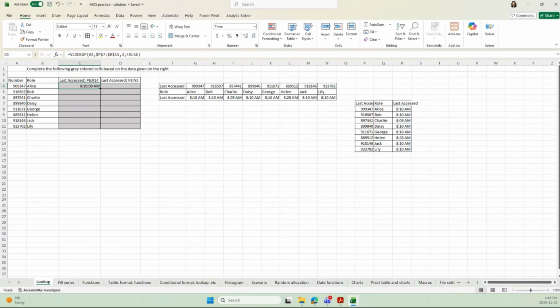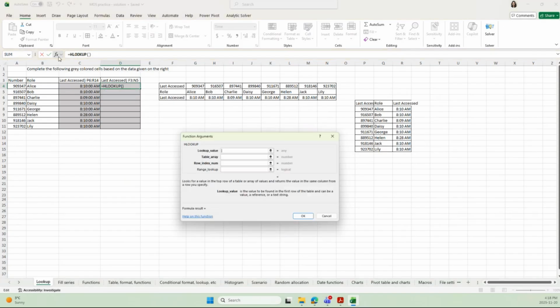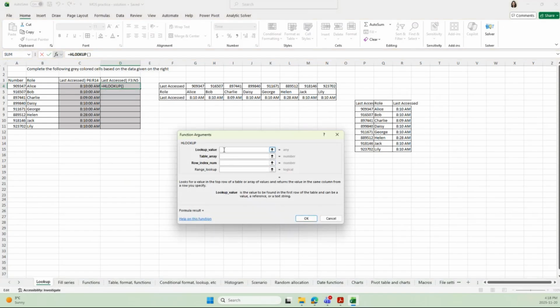And okay, I fill the rest of the data like this. Similarly, in this case, exactly the same. The difference is only of the direction. Now, because this data is horizontal, I'm going to use hlookup. What is the value that you want to look for? The theory is the same. I want to look for this value.